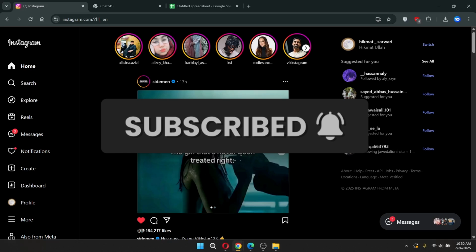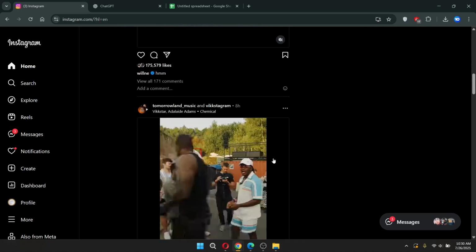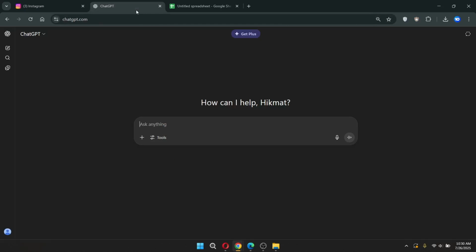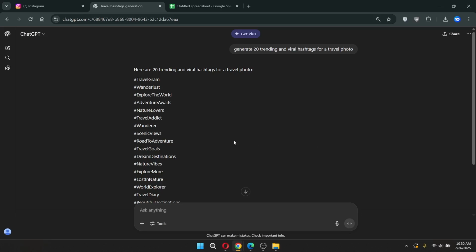Start by identifying the theme or topic of your Instagram post, like travel, food, or fitness. Open ChatGPT and type a prompt like, generate 20 trending and viral hashtags for a travel photo. ChatGPT will give you a list of hashtags tailored to your post theme.